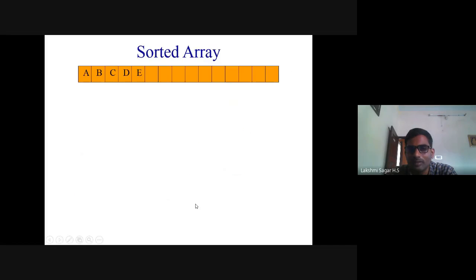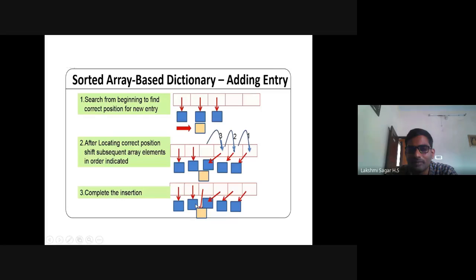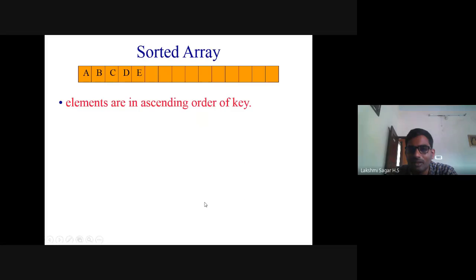This is called sorted array based dictionary. Next one, elements are in ascending order of key. Suppose student name and address. Suppose in college admission, name will be there, address will be there. Name will be considered as a key, and address will be considered as a value associated with that name or key. Suppose if you want to arrange that in alphabetical order, you can arrange it.